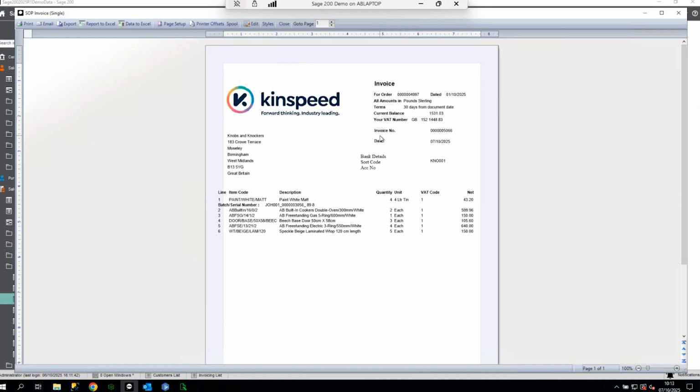So as you can see, not taking too long to do that, and obviously you might want to make it a little bit neater. You can put logos at the bottom, you can do different things on there, but it's a way of showing you how to quickly tweak and change an invoice.